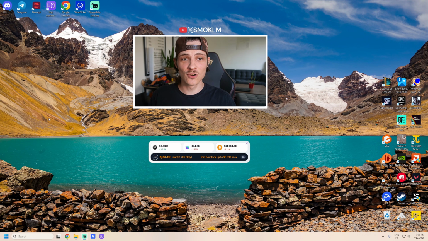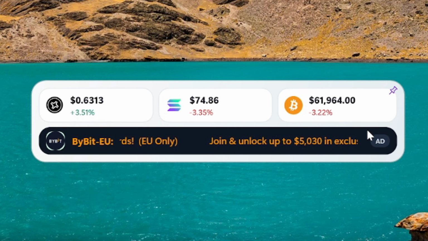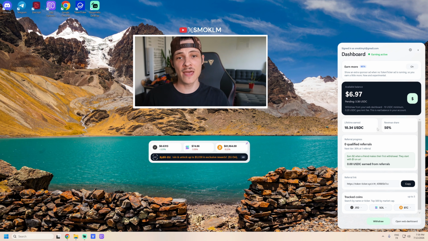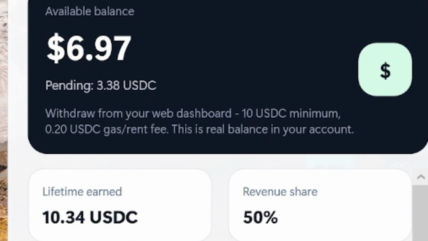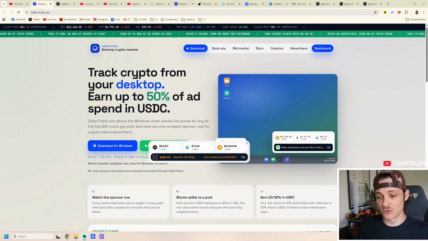A little over 10 days ago, I launched this free Windows app called TokenTicker that's entirely free and displays the price of 3 different cryptocurrencies in real time, as well as a small ad line. And in exchange for people actually installing it, well, they get paid USDC. You can see that I've already earned $10.34.